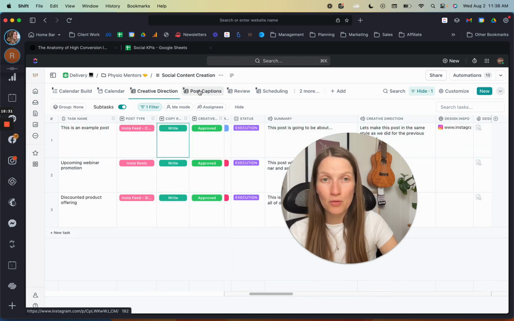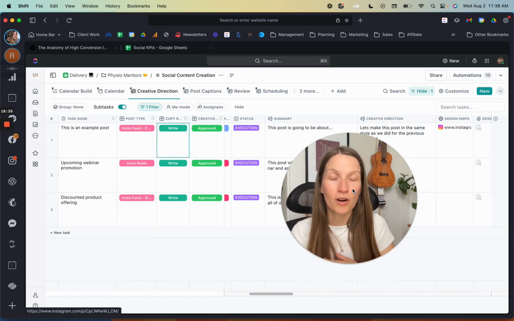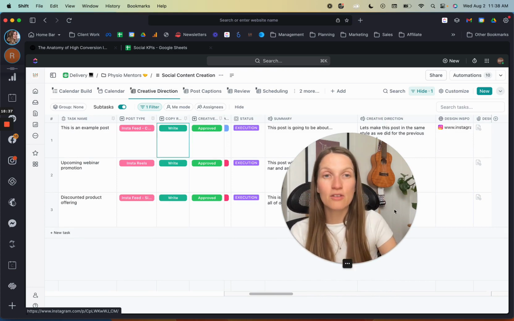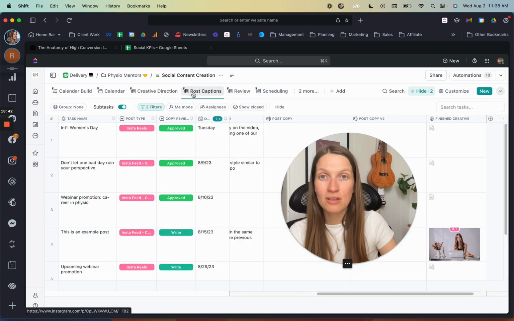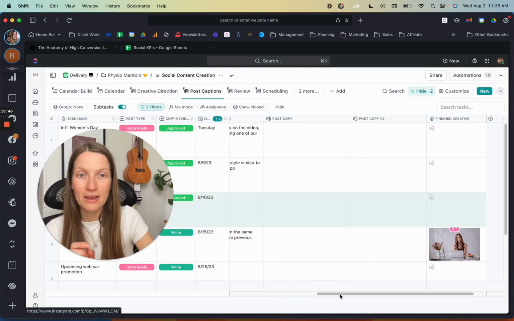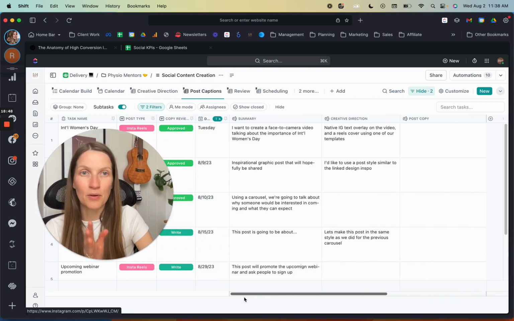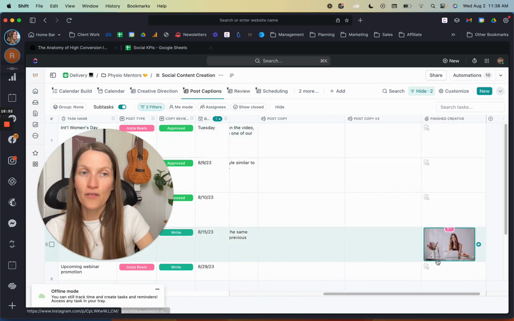If I go into my post captions view, so the creative direction is meant for the copywriter to help me, or if I am the copywriter in that case, to text overlay for the graphic designer. Now the post captions is just specifically for post captions, right? So I've got a post copy column here. I've got the summary, the creative direction, so they have a bit of an idea of what, and then also the finished creative, right?